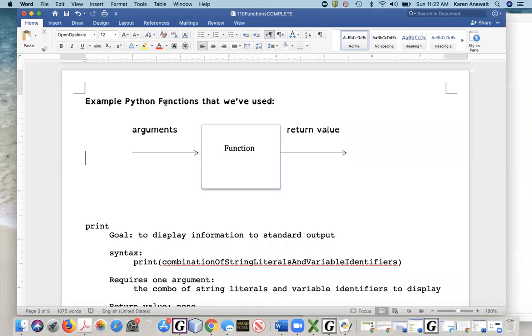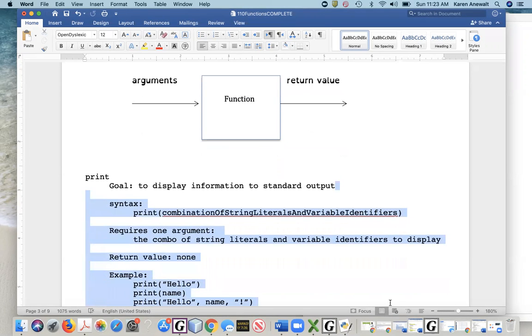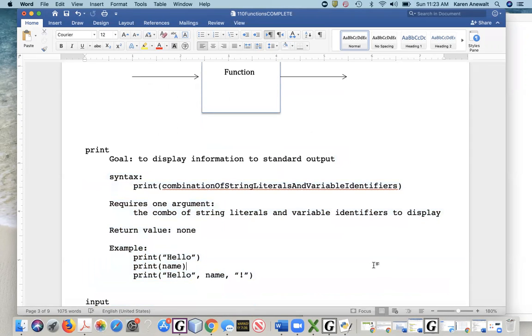In this video, we're going to look at some example Python functions, things that are part of the standard library that we've used during the semester. And remember, as we look at each function, we're going to think about what information we had to pass into the function? Those are the arguments. And what information did we pass out of the function? What was the return value from the function back to us? And we're also going to take note of the format or syntax of each of the function calls that we used over the semester so that we can get a sense for how those work in Python.